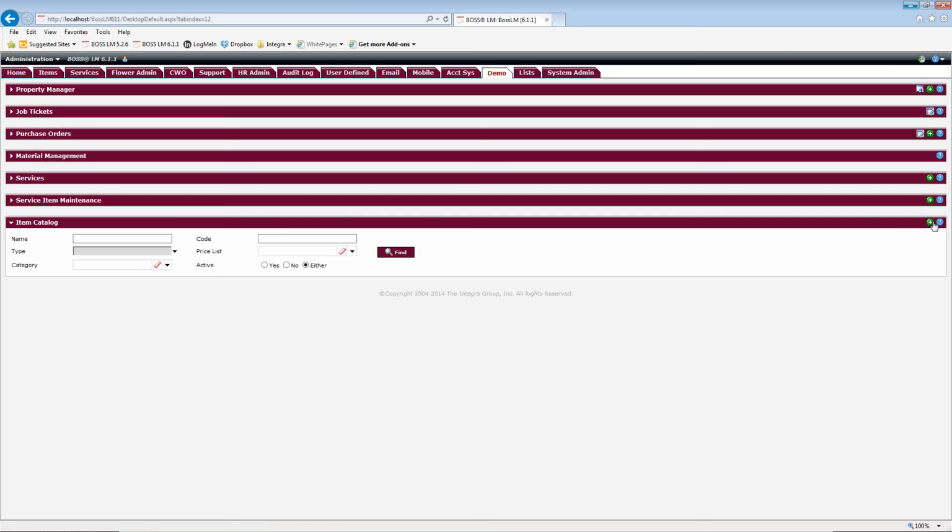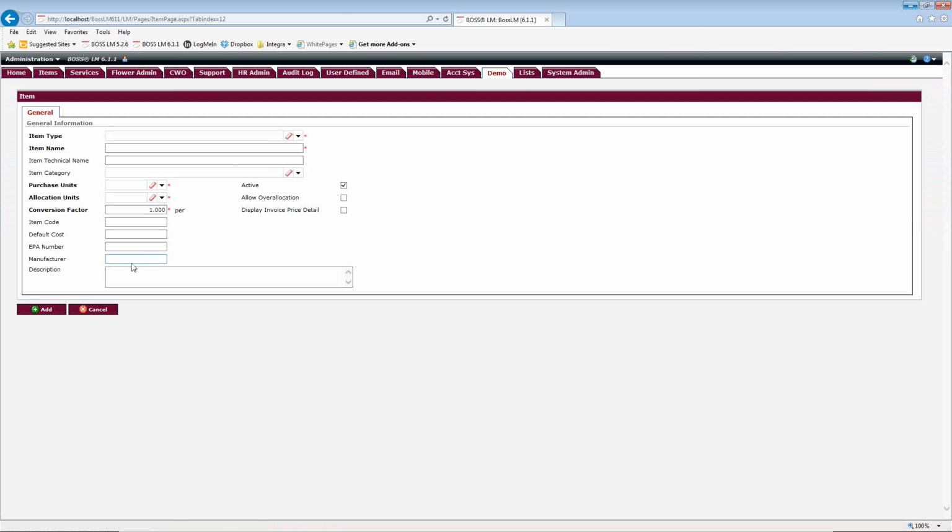Here we go. So I'm going to go ahead and create a new item, and this is going to be my lawn mix. I'll go ahead and set it up just like I would any other item. This is going to be material. Give it an item name and a category. I can put that if I want to.